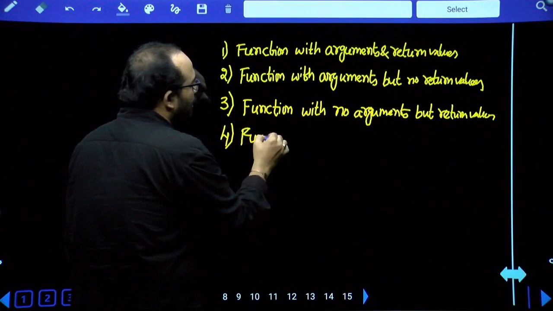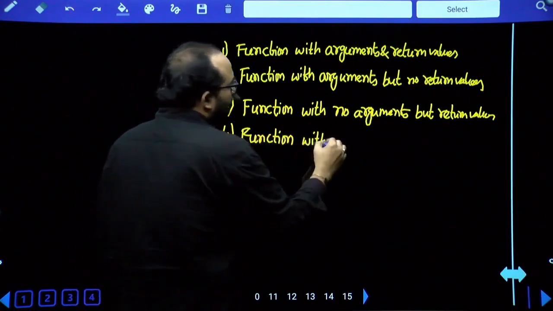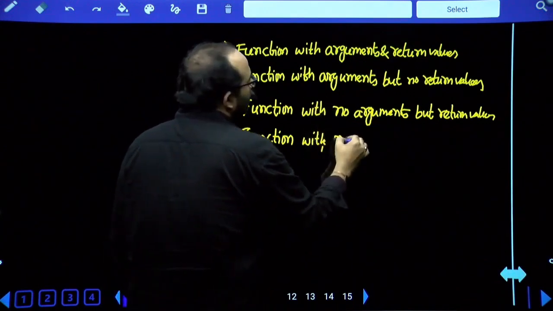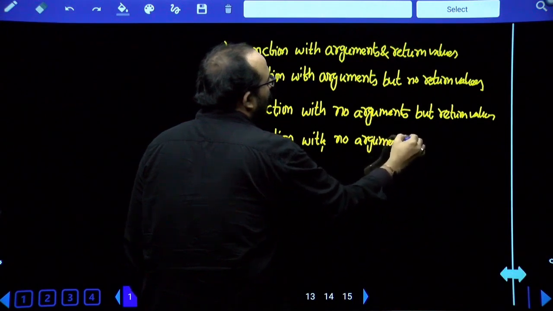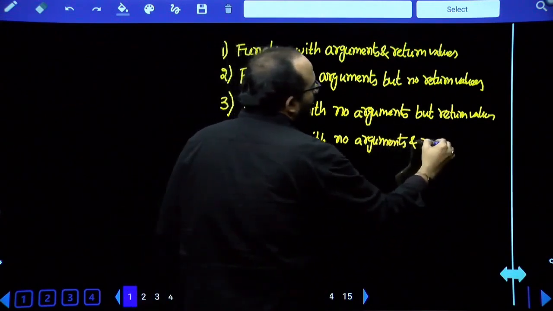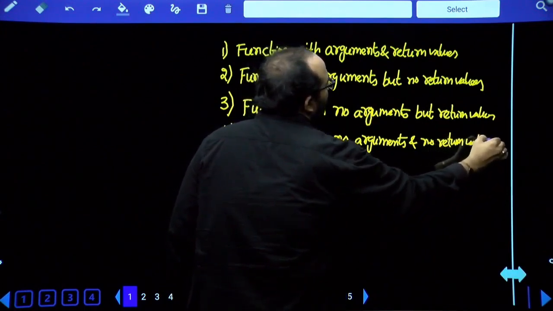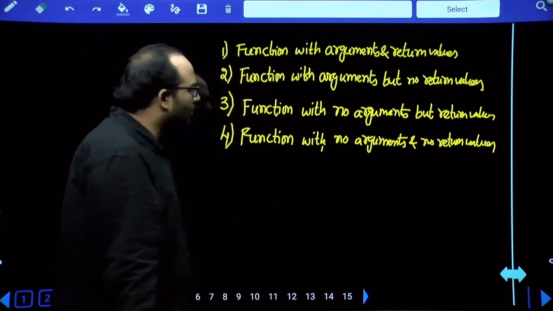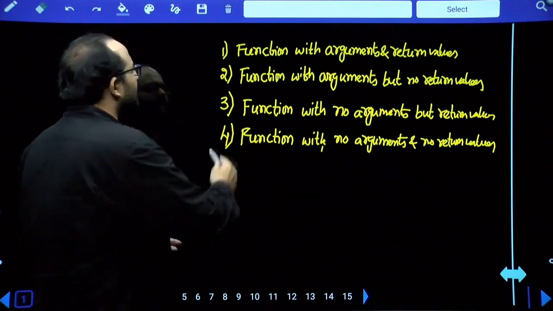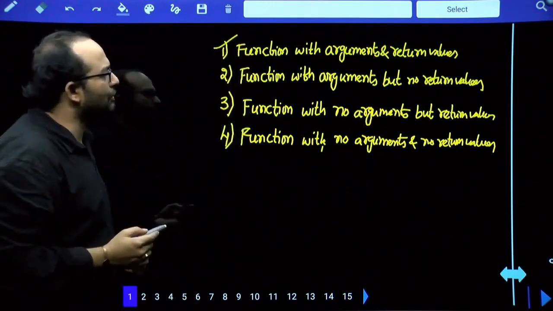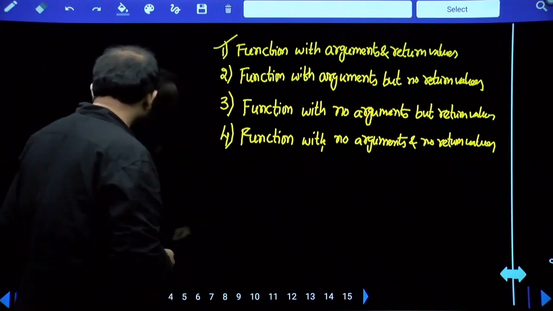Okay, function with no arguments and no return values. Okay, like this. So now we'll be discussing the first category of function, that is function with arguments and return values. Okay, with an example.